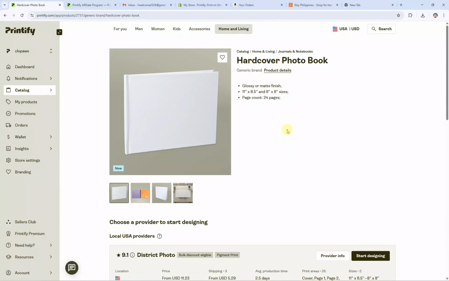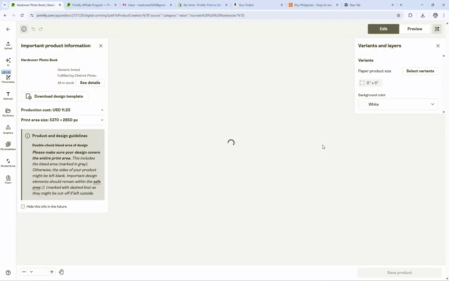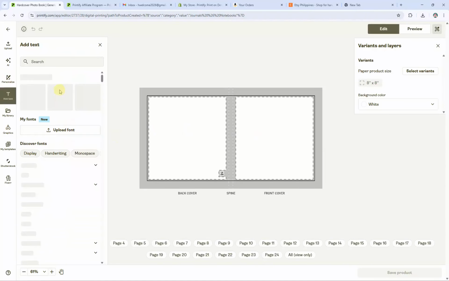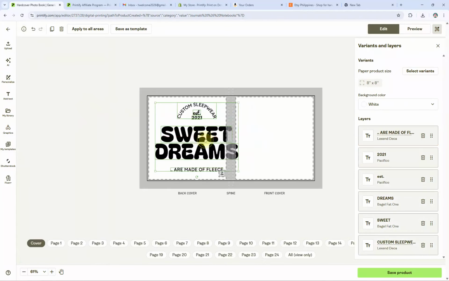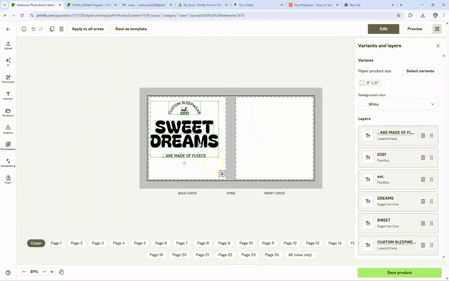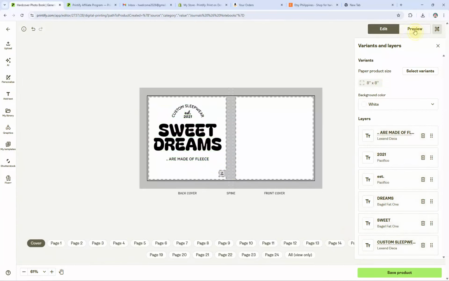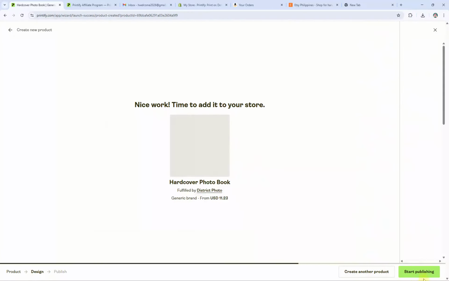Make sure your design meets the recommended resolution requirements to ensure the best print quality. You can upload images directly from your computer, or if you prefer, use the integrated Shutterstock library for high quality images. Once your design is uploaded, you can resize, rotate, or reposition it on the journal cover using the editing tools provided. Take your time to adjust it just right, and remember to preview your design to check how it will look when printed. If you're satisfied with your design, click on Save Product.